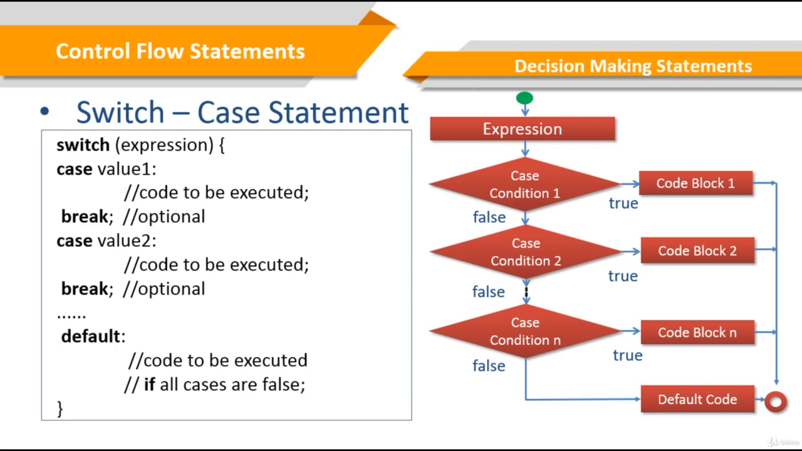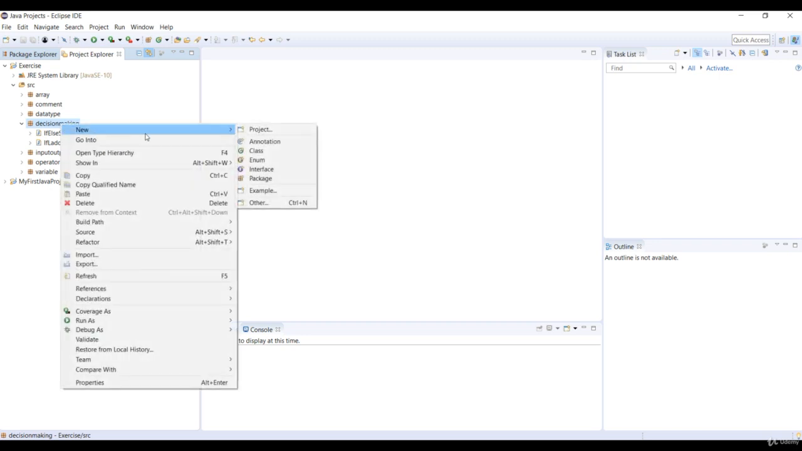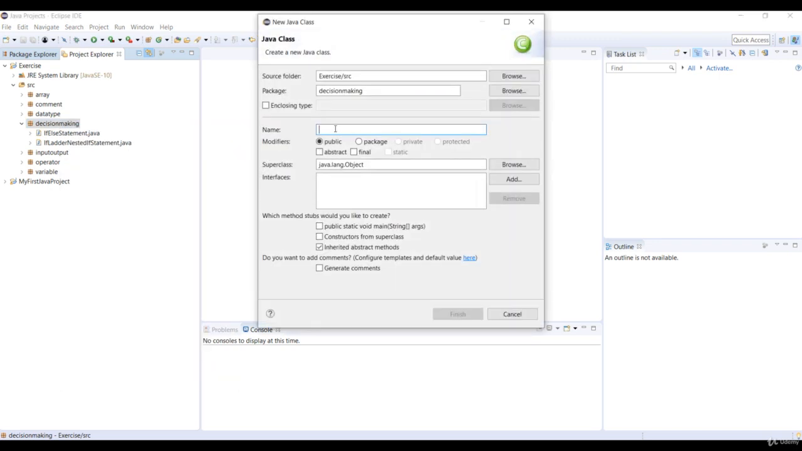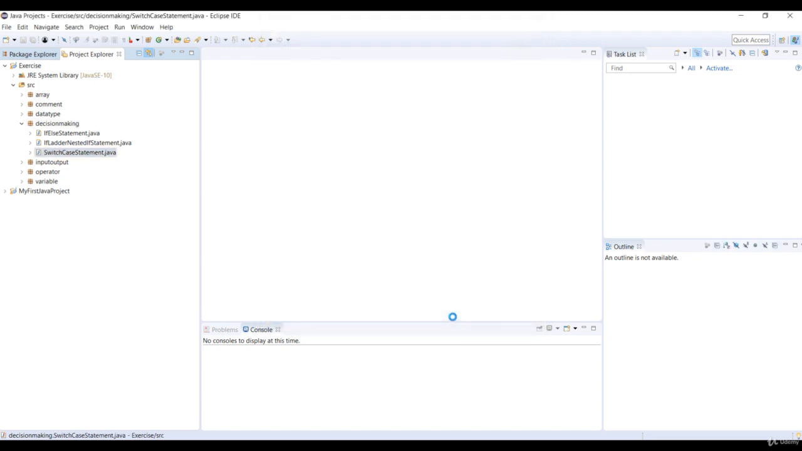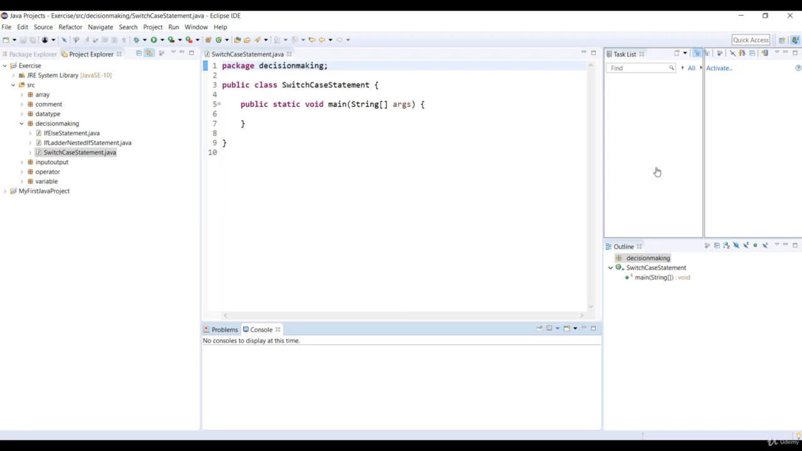So how about a nice juicy example? Let's make the days of the week with a switch case statement. So go into the exercise project, right-click on Decision Making, Package, and select New Class. Specify class name as switch case statement. And select the checkbox for the main method. And then before coding, let's move the console panel to the right side of the screen to view the code examples better.